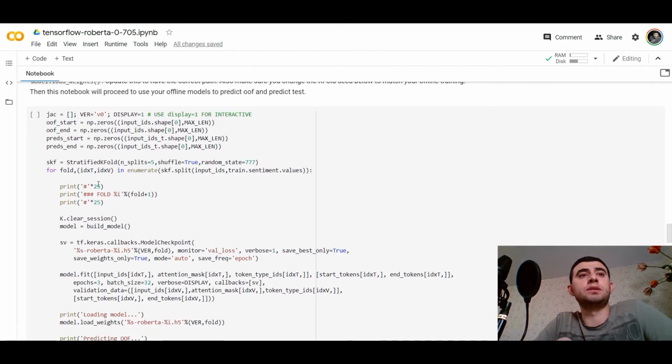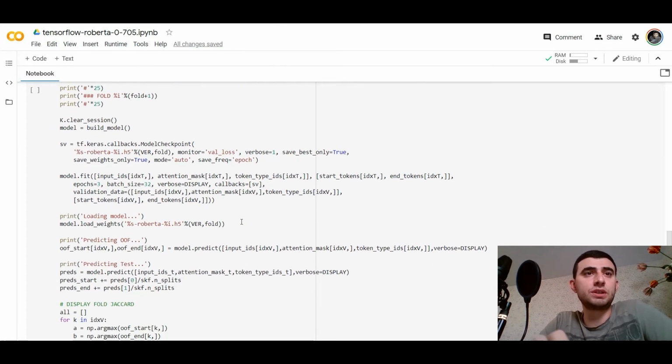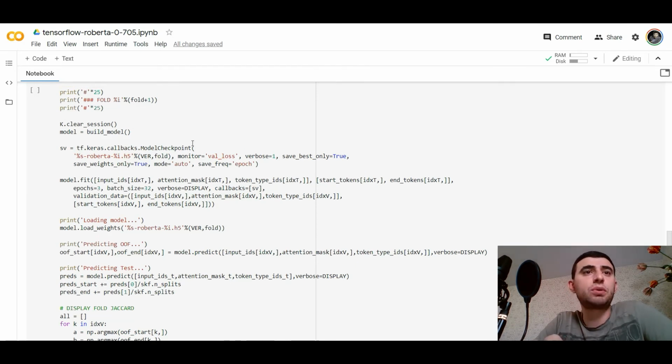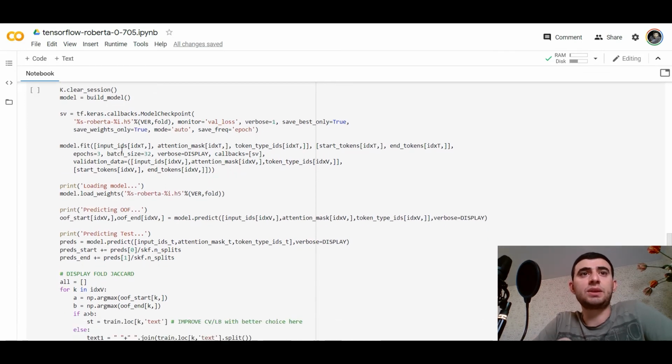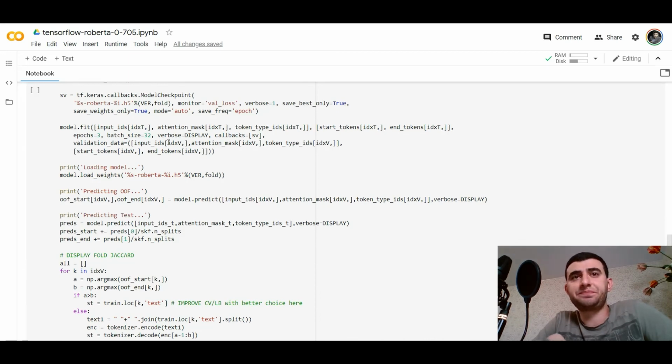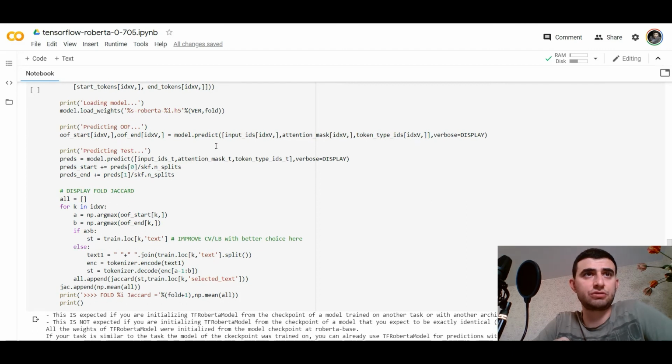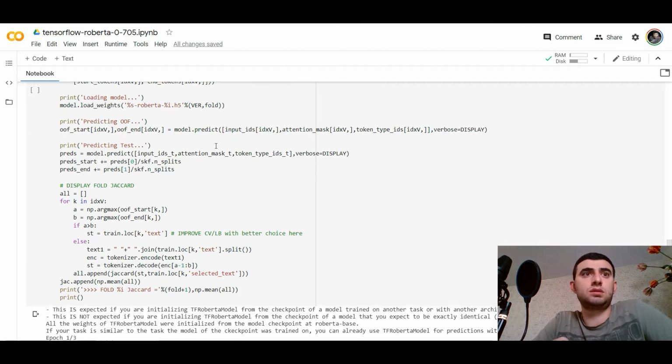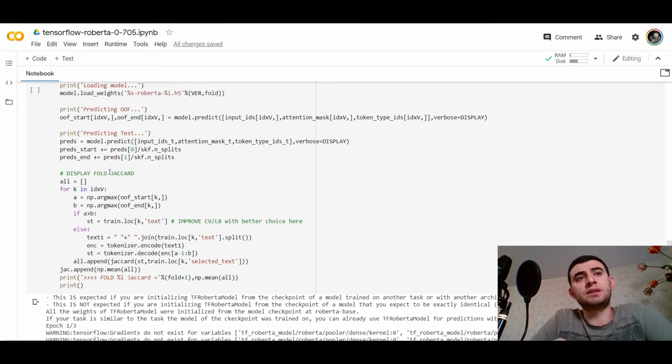So here's how we use stratified K-fold based on sentiment extraction, and for each fold we would train the model, and we've got callbacks. That is, we're using model checkpoint to see the model scores. Then we fit with input IDs, attention mask, token type IDs, start tokens, end tokens on three epochs, 32 batch size. We would display the verbose output and use our callbacks. We've got the validation data. So the whole kitchen is ready and we can start to train it. And at the end, we can display our Jaccard metric.